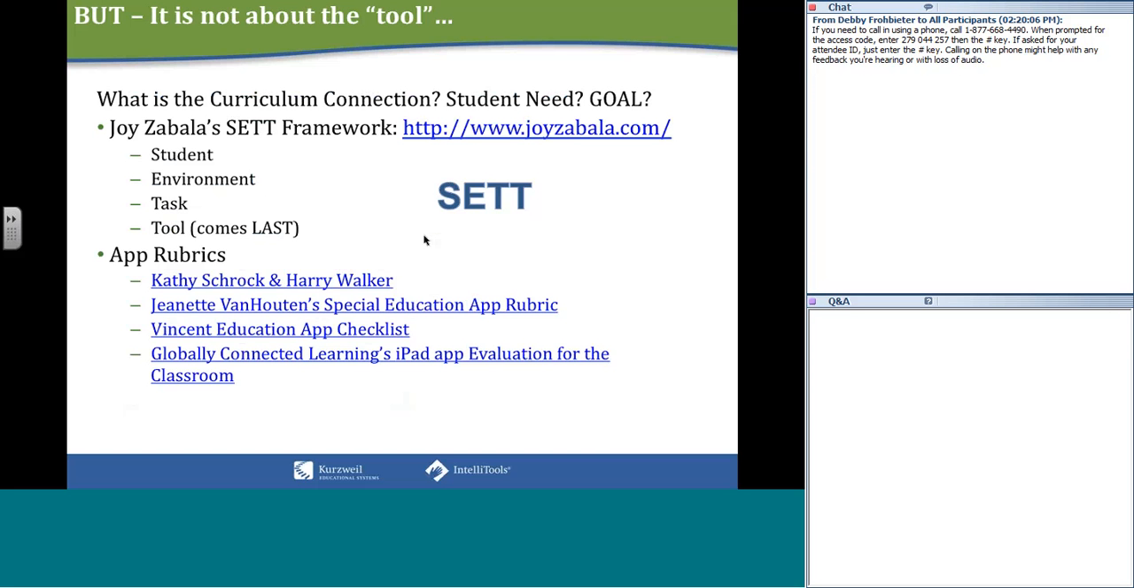As we talk about apps, the reality is this isn't just about the tool. There is no magic bullet app that's going to solve everything. There isn't the app for autism, the app for learning disabilities. Like any technology, it's often only as powerful as the creativity of the user behind it and their perseverance in using the technology to support their students and carefully crafting these tools into the curriculum.